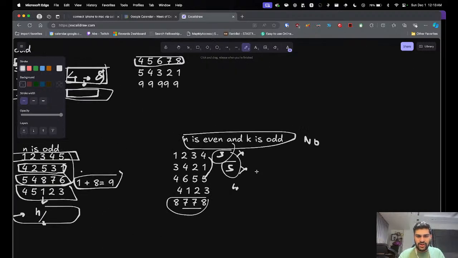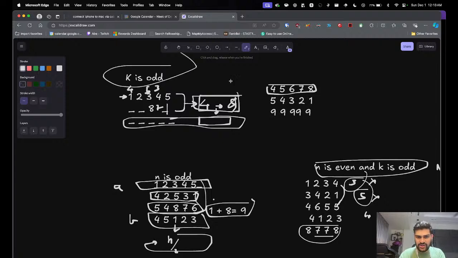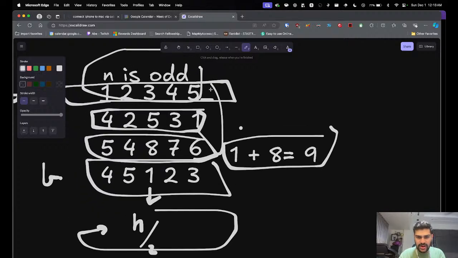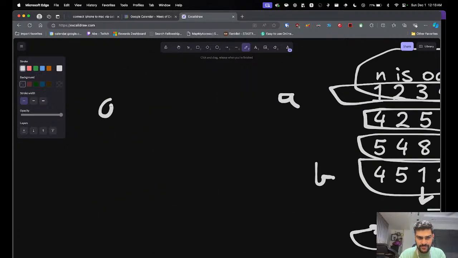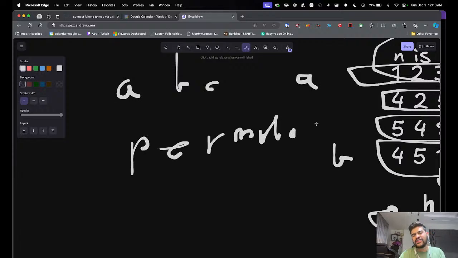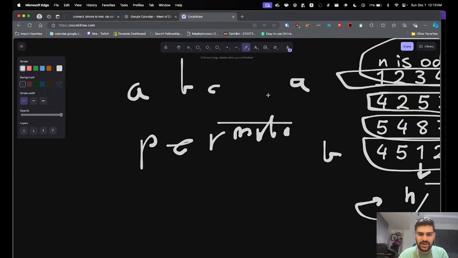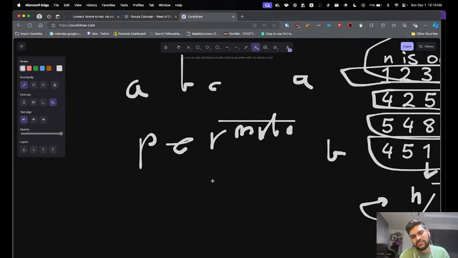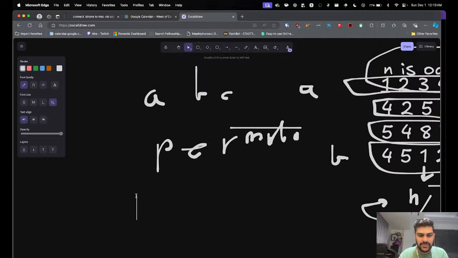So that is it. Those are the cases. If k is odd, you just print this. If n is odd, you first get this ABC. Now you'll do the permutation thing. Actually, hashing is also not required. It's just smart. I just prefer hashing, okay.